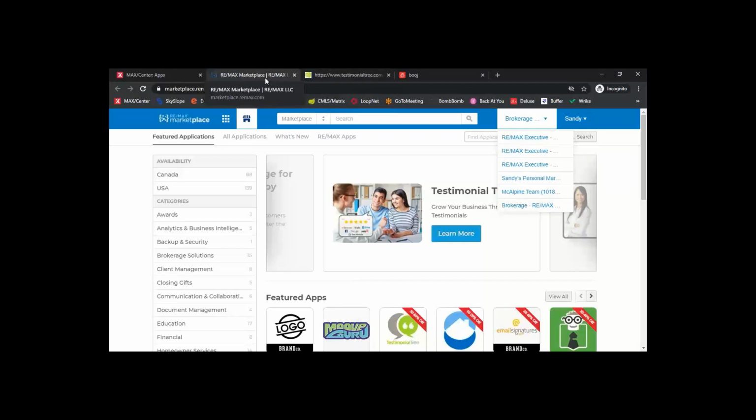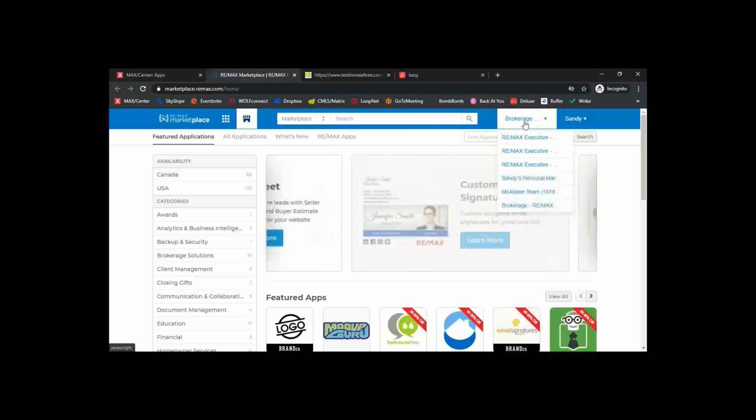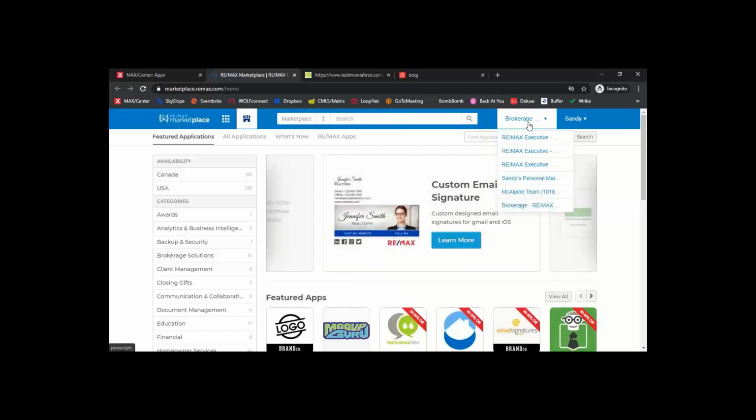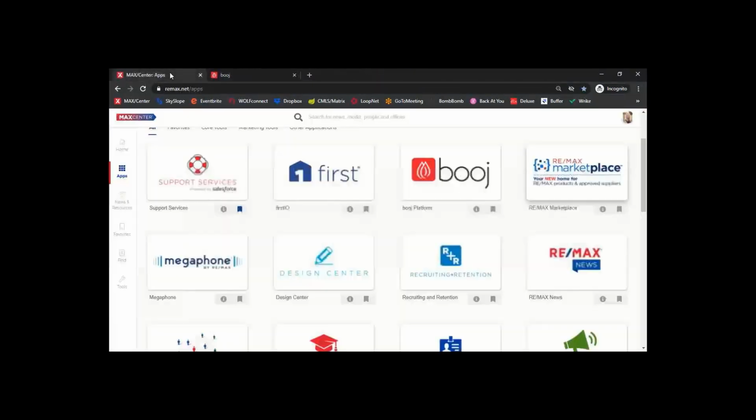So any questions on accessing it through Marketplace? Again, this is probably the key step in order to access your account, because I know I've gotten quite a few questions on that. Okay, there's no questions. I am going to jump back to Mac Center, and we're going to jump into Booge, for those of you that are interested in having your reviews flow to your Booge website.